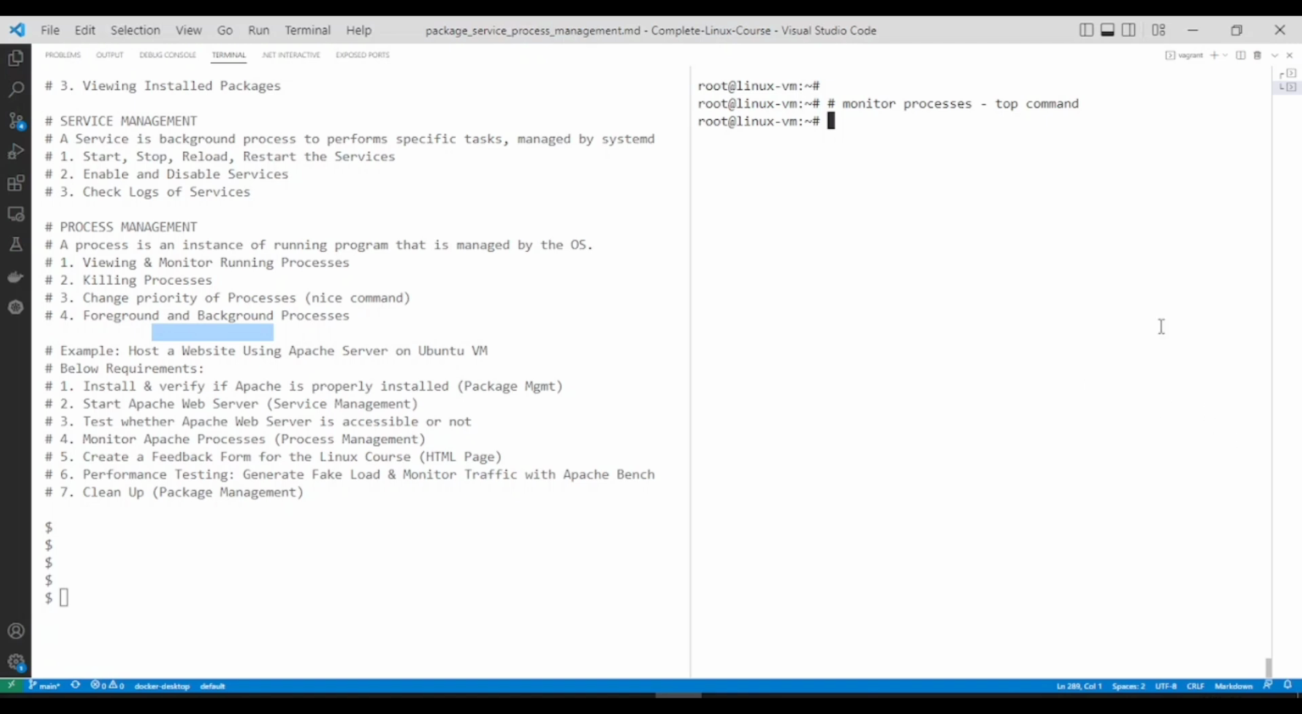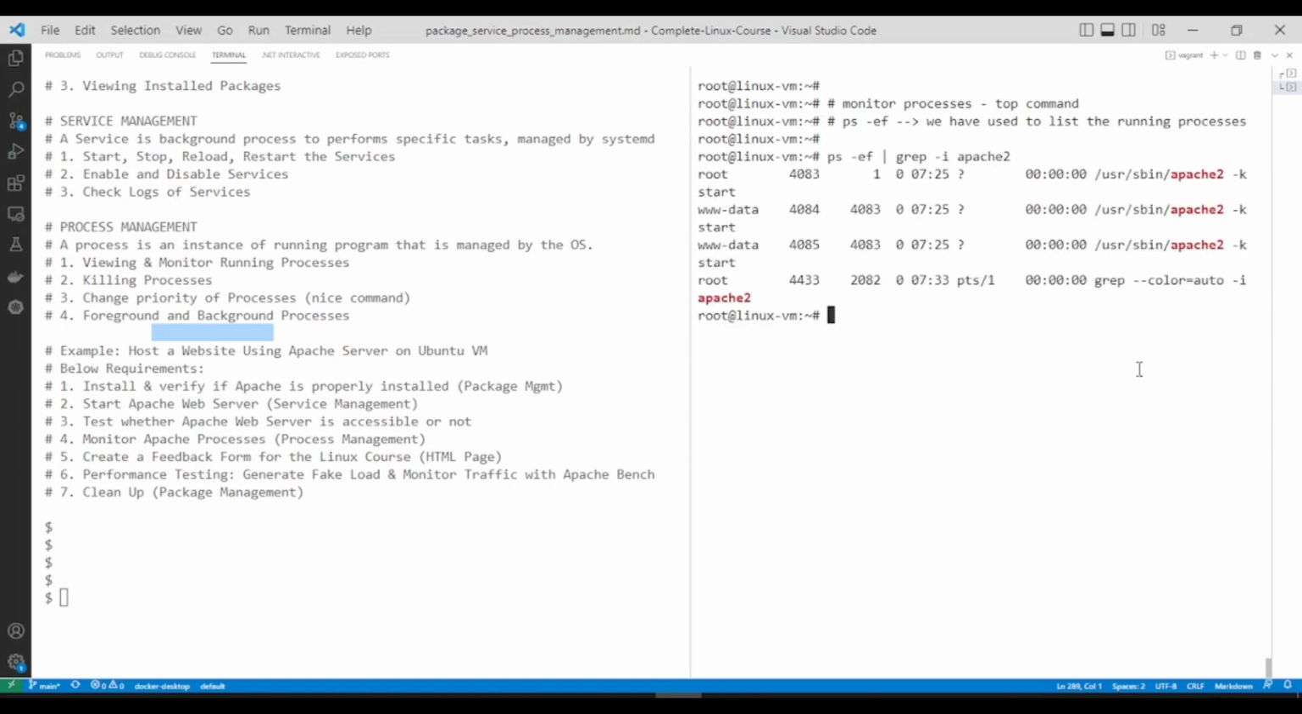Next thing is killing processes. Let's suppose your Apache web server is stuck, you have stopped the services, but the processes are still running for Apache. If you want to kill any process manually, kill is the command. And if you want to kill a process forcefully, kill -9 is the command that is used to kill the process.